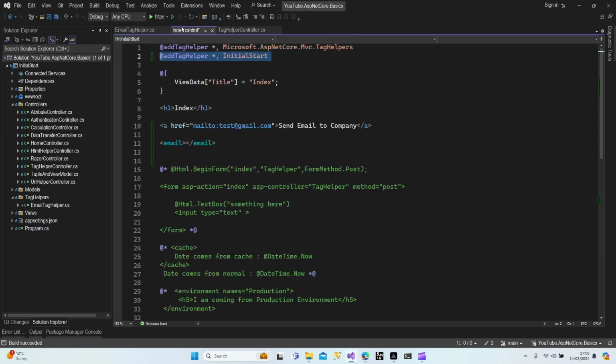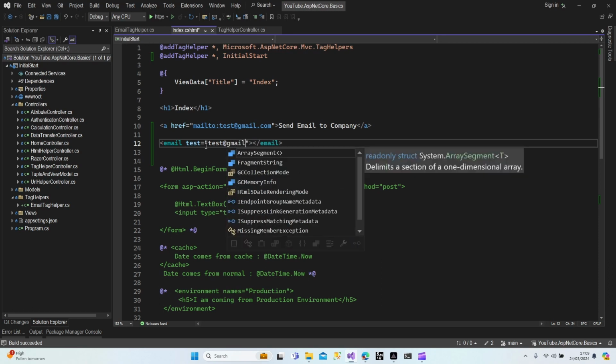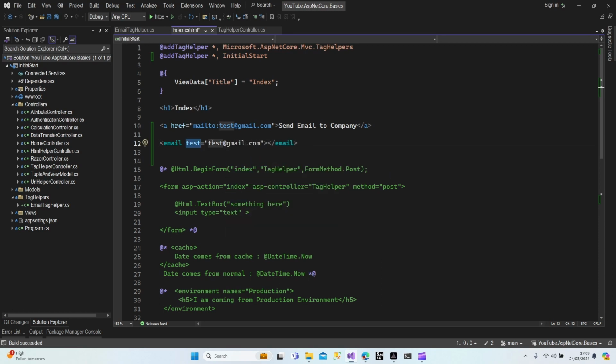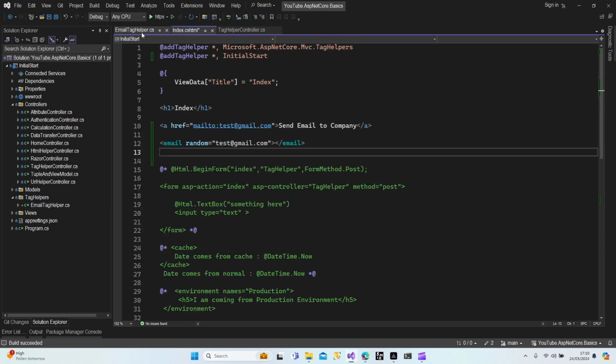Let's try to send an attribute. Just type random, let's say test, test@gmail.com. For example, we are sending, let's say, random, because test and test is not applicable. Let's put a breakpoint here.